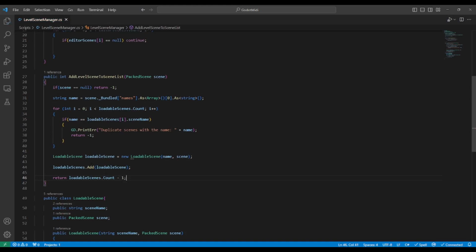Since this is adding it onto the end, this will give us the index that the scene is stored at within the list. So if you added something to the list and you wanted to keep track of what position it's at, you'll have that.